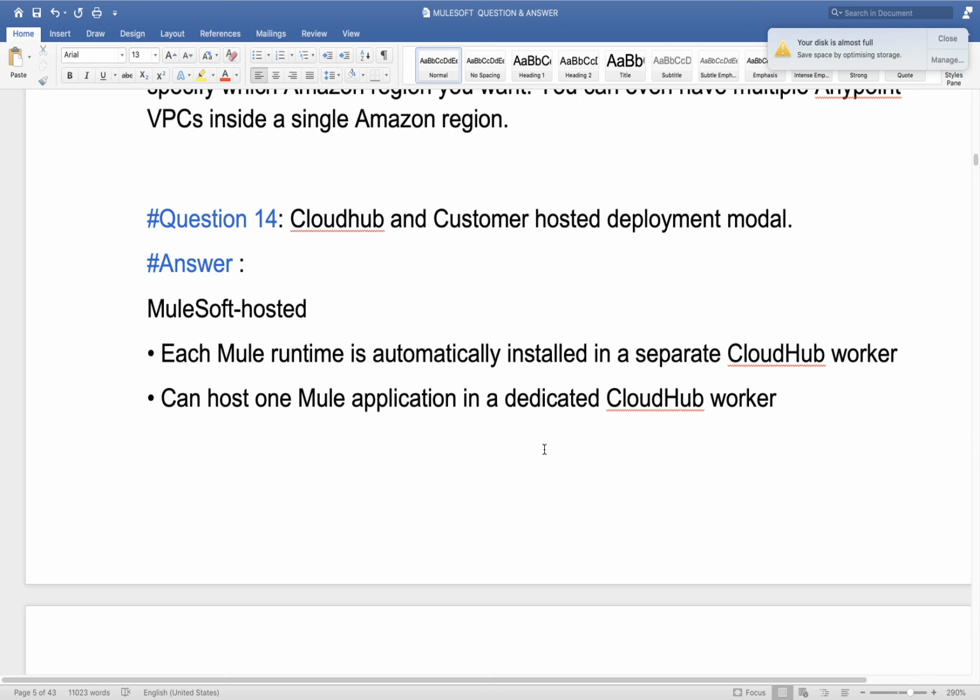The first type will contain 0.1 vCore and 500 MB of space. The second worker type will contain 0.2 vCore and 1 GB of memory. The third type contains 1 vCore with 2 GB of memory. Then the fourth worker will contain more, these all are types of worker. Each type has some number of vCores and some amount of memory. That is predefined, you can't customize it.